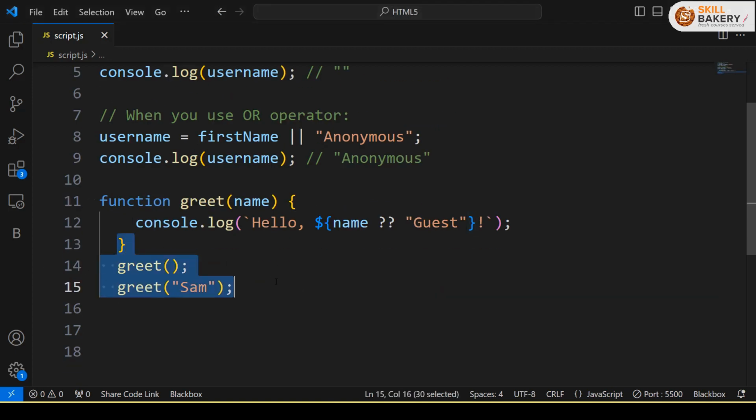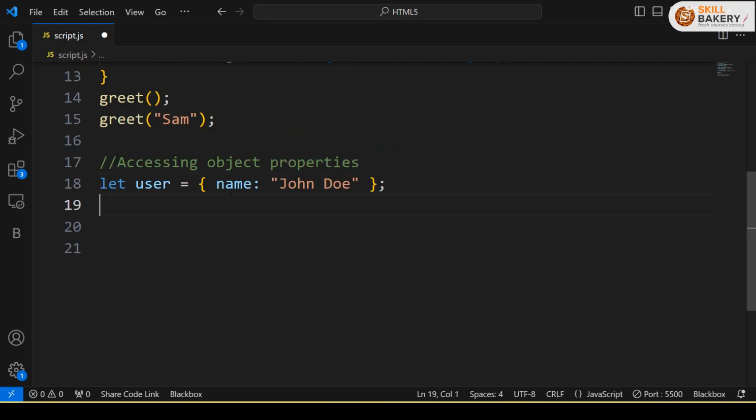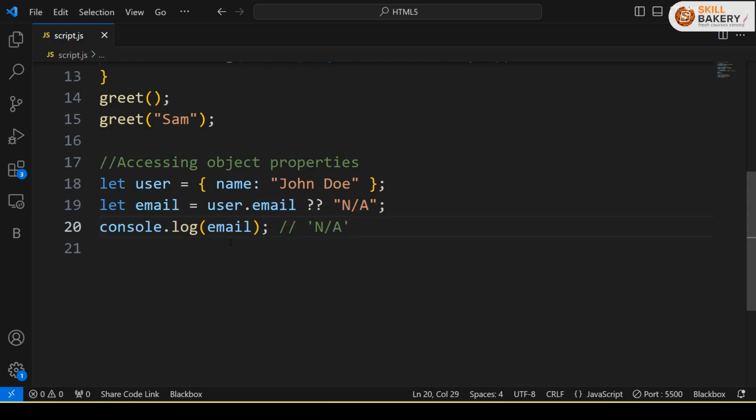This also comes in handy when we need to access object properties. One such example we can take is, let's create an object called user, with the name John Doe. Now let's say we want to check whether this user object has an email attribute or not. We can easily do that by making use of the null coalescing operator. If user.email is undefined or null, then we are just returning not available to this variable email. And we can log it in the console and the output will be NA.